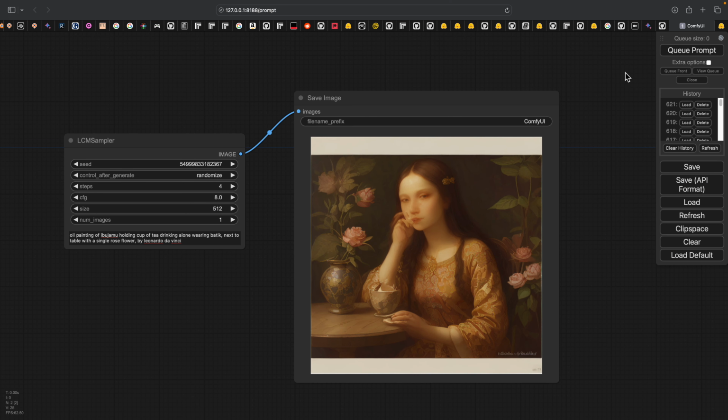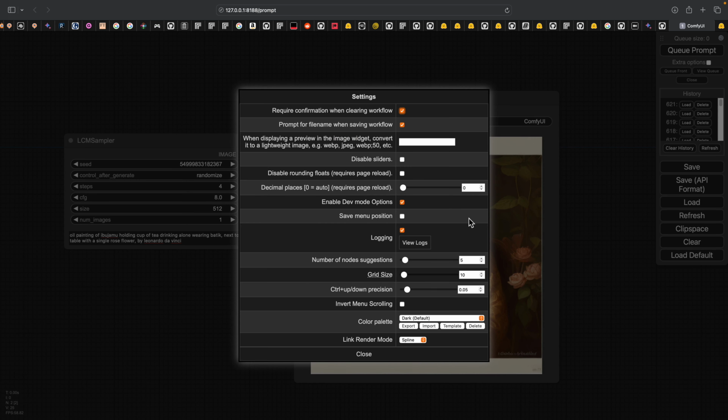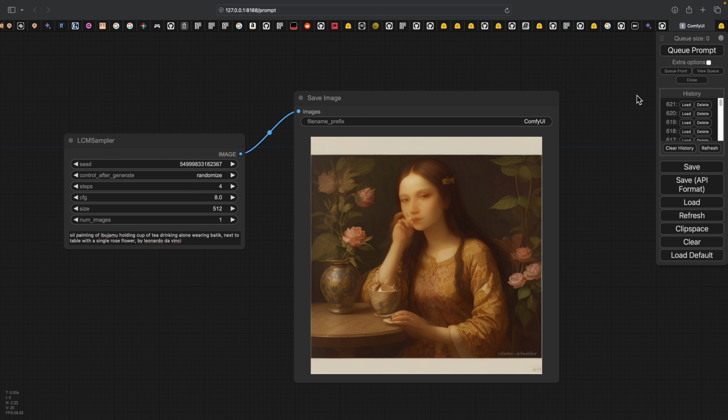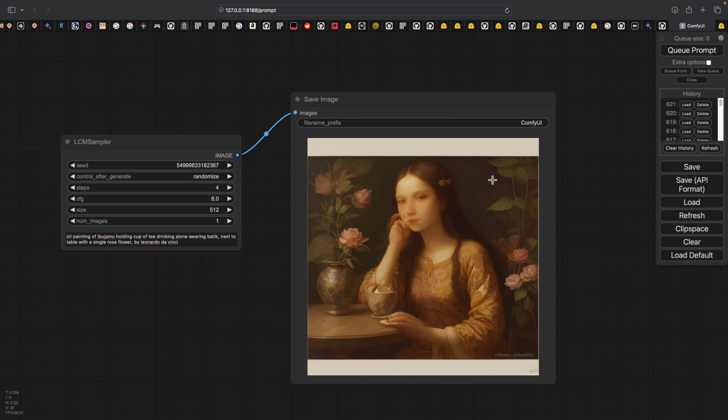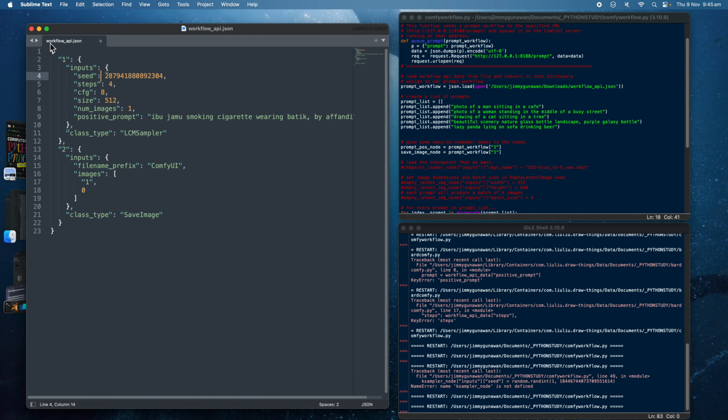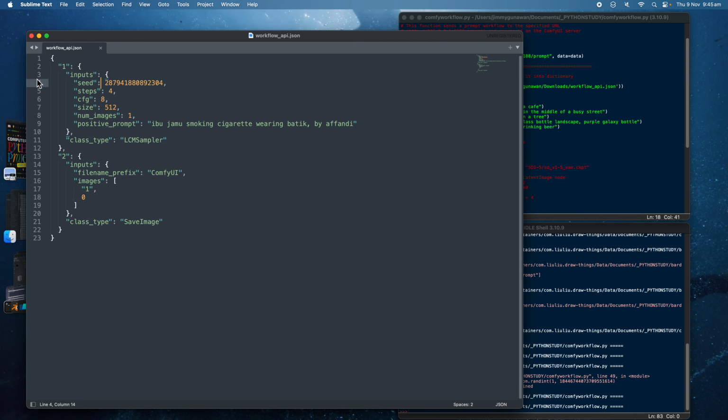So from ComfyUI, if you go under controls panel setup, you need to enable dev mode, turn this on, and then you save API format. Once you save this, you're gonna get this file, workflow api.json. I just save it under download, and you can see the whole nodes. This is the whole node saved as a JSON.